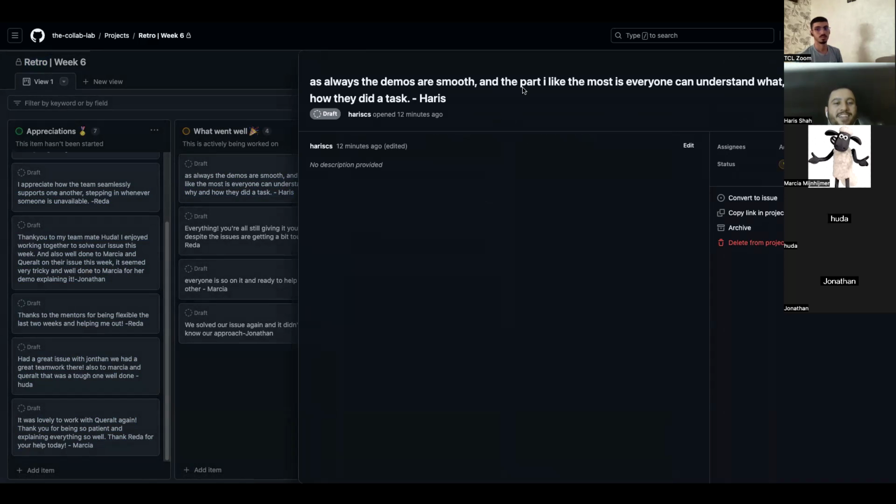I like this demo part. Everyone is super excited and they know what they are talking about, the issue assigned to them, what they achieved, and the solutions they tried. They really understand their code and everything. So a great job. Thank you.